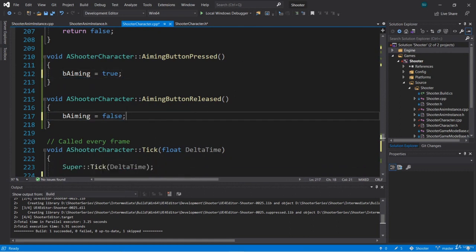Aiming button pressed and aiming button released were only ever designed to set be aiming to true or false. So we really shouldn't be doing other things like setting the camera field of view in functions that are not designed for that. That's bad programming practice. We did it while we were sort of prototyping the mechanic.